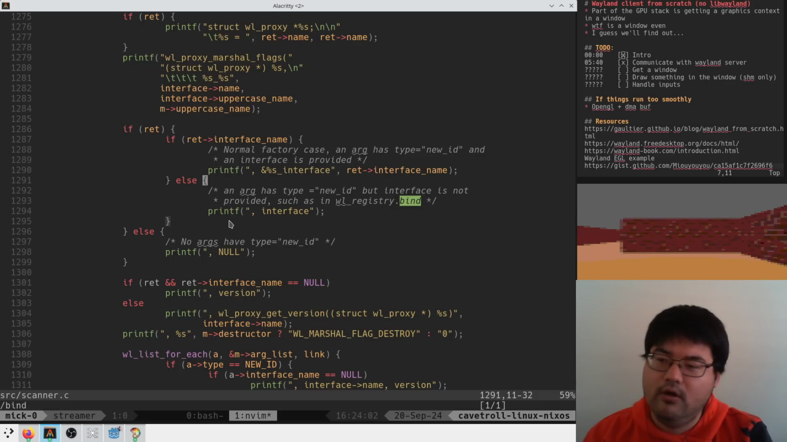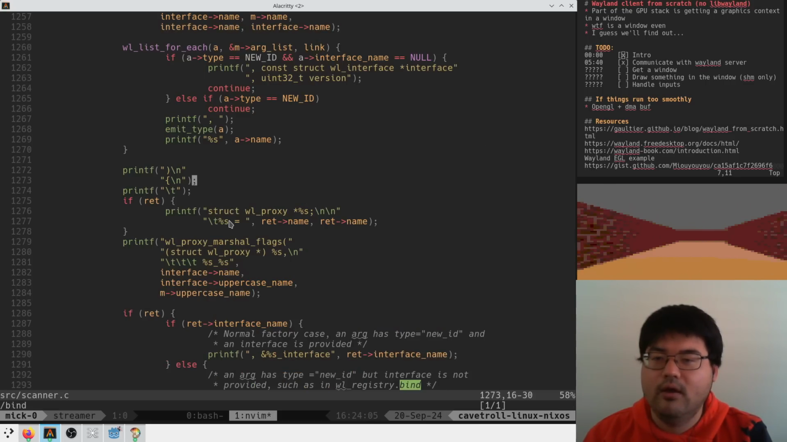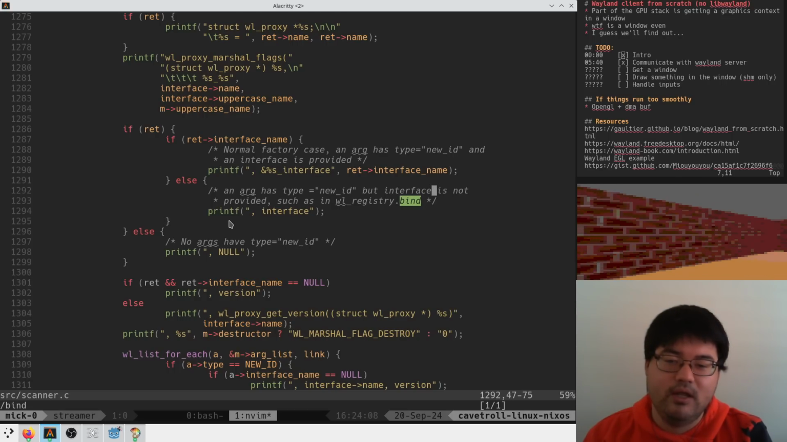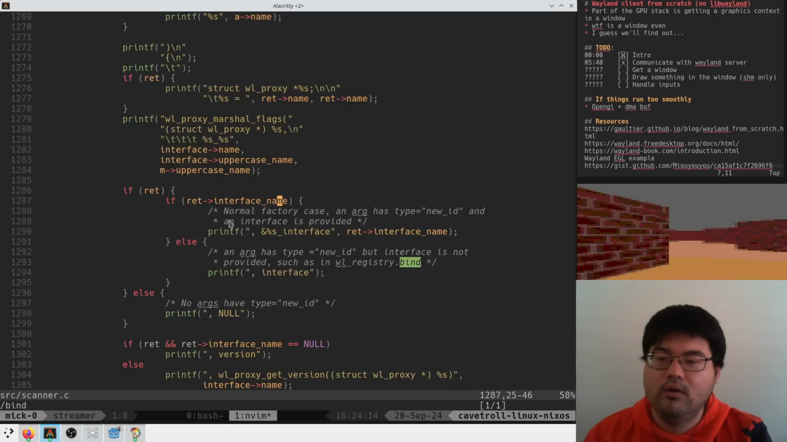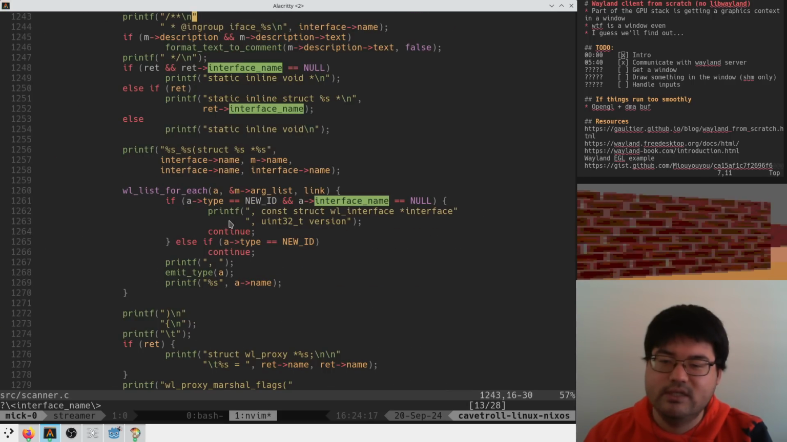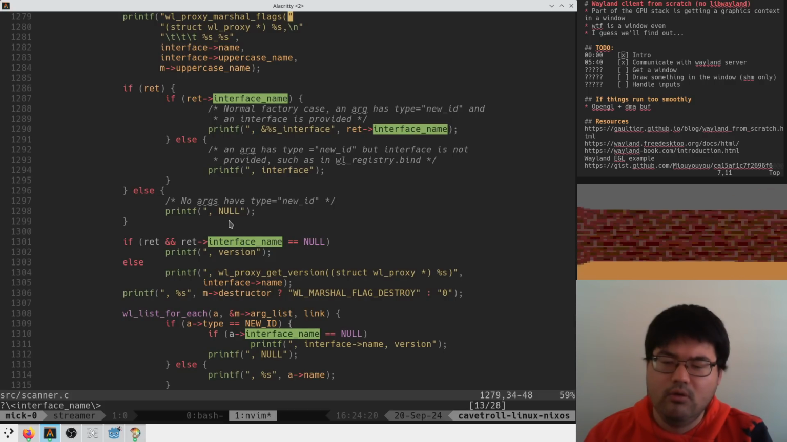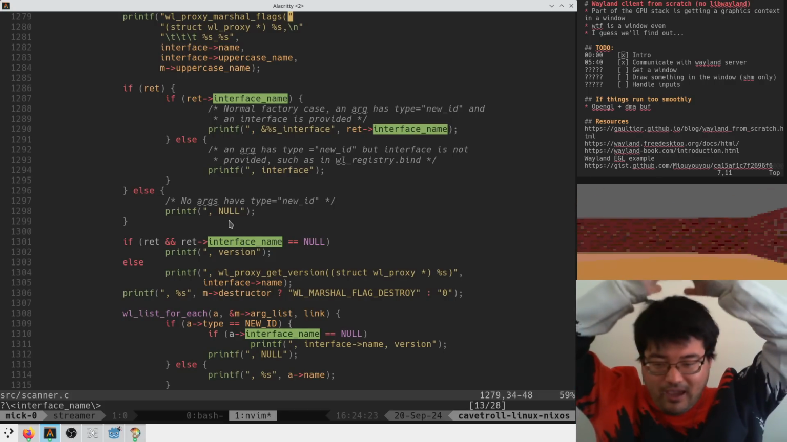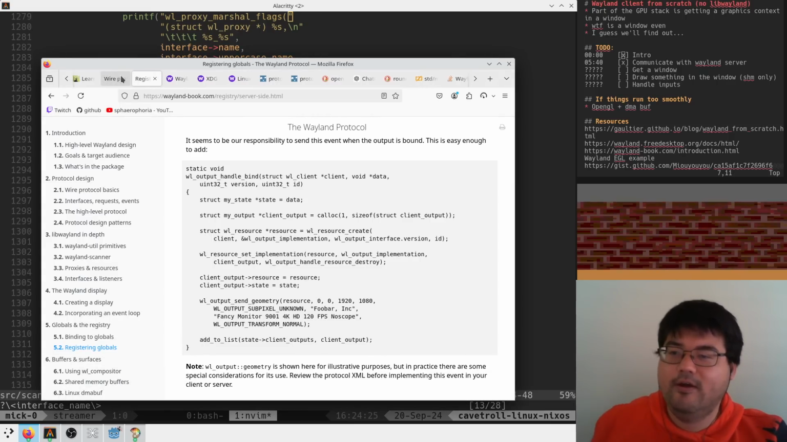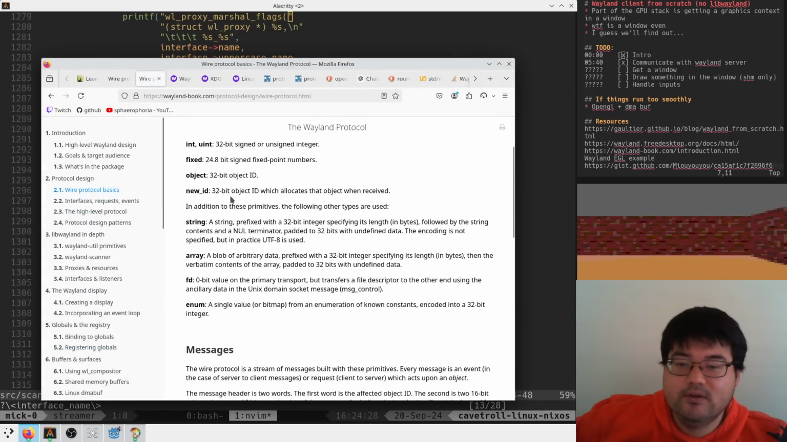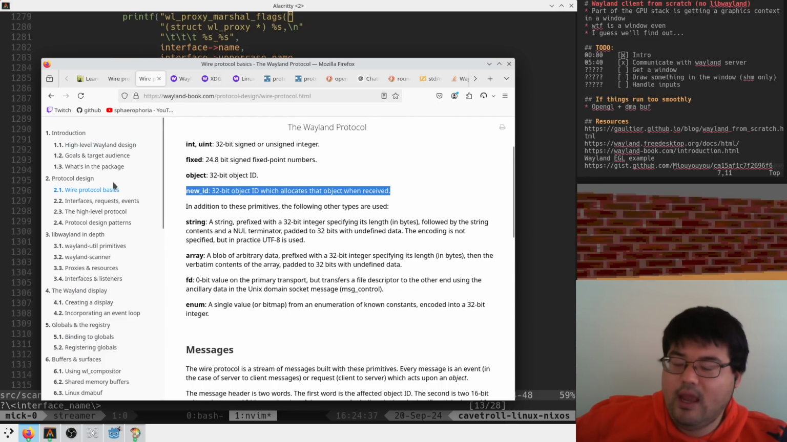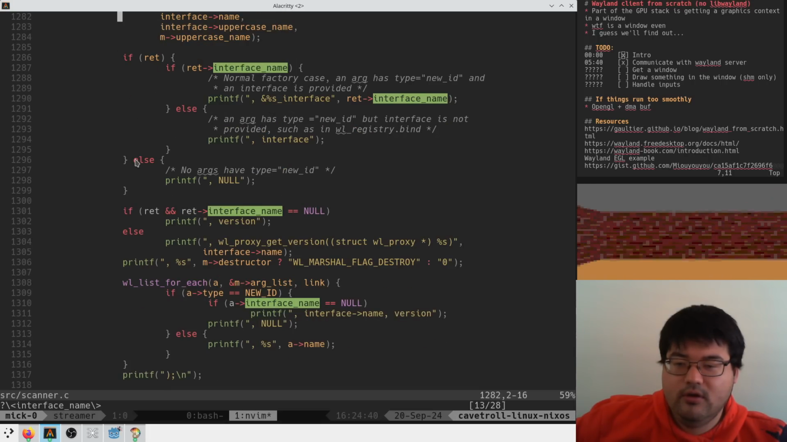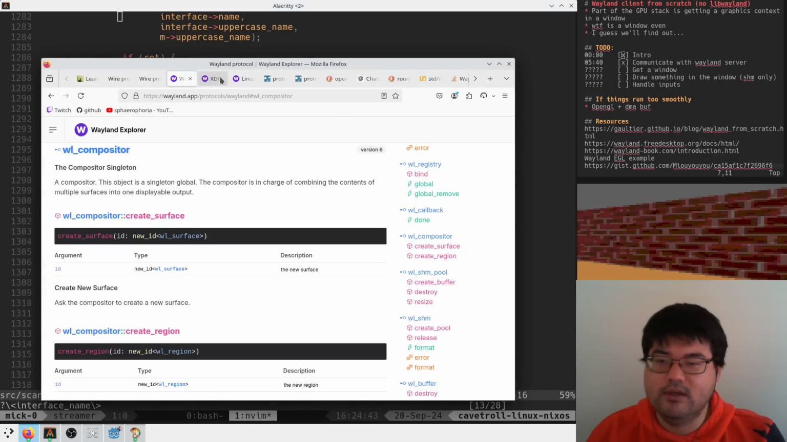Okay. An arg has type new_id, but interface is not provided, as in wl_registry bind. Jesus. What a shitty spec. Am I crazy? Can we look at it? It's very possible we just missed something obvious, but I don't understand how that is possible. I mean, it's just crazy, right? It's just crazy.